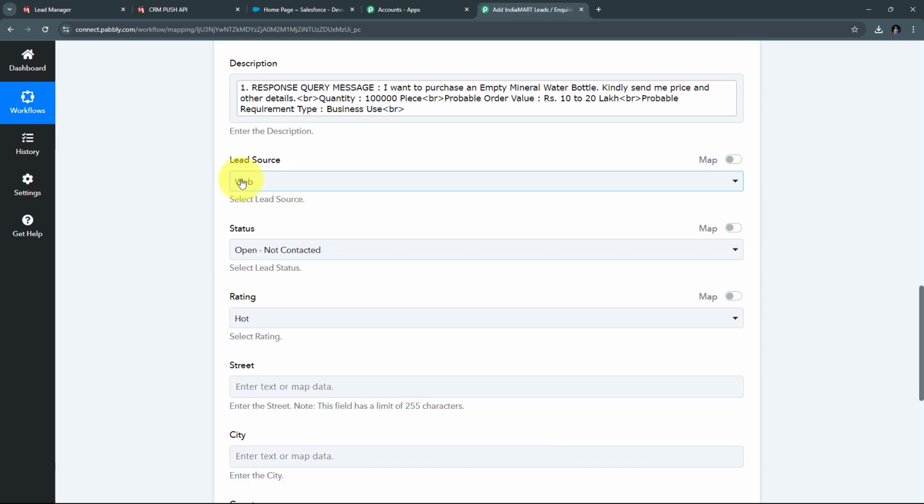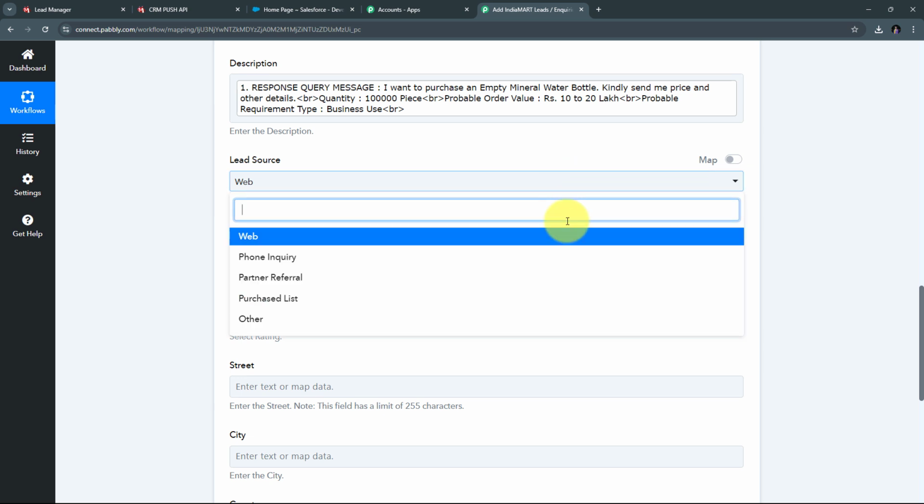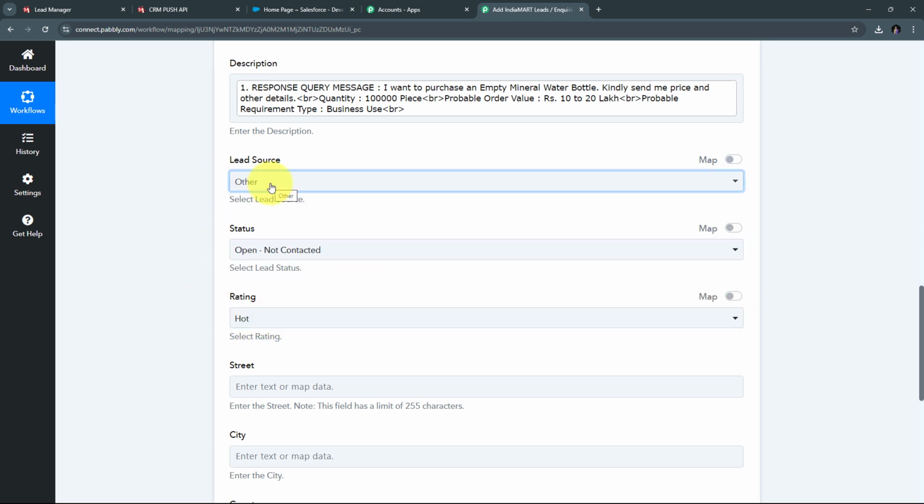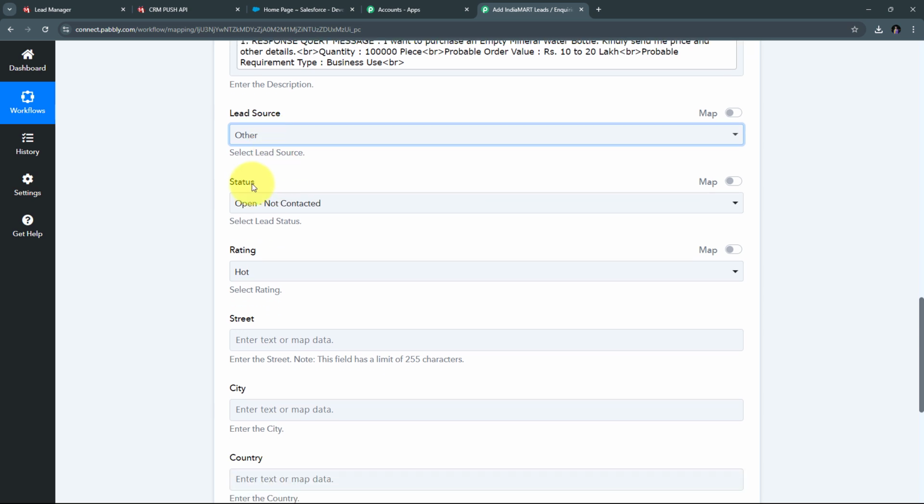Now I have to give my lead source. So I'm going to open this tab, and here I have all these sources. I'm going to select other here. I have selected other here. You can select any lead source that you want, and I have to give the status for my lead.